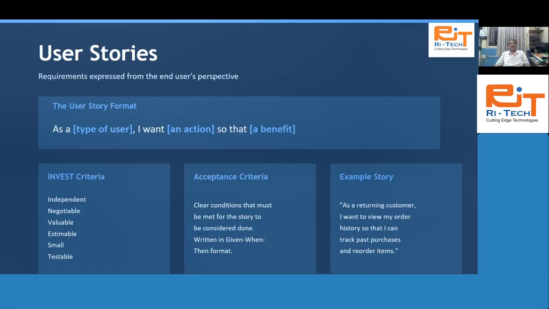As a type of user, I want an action so that I will get this benefit. So this is one example of your user story.